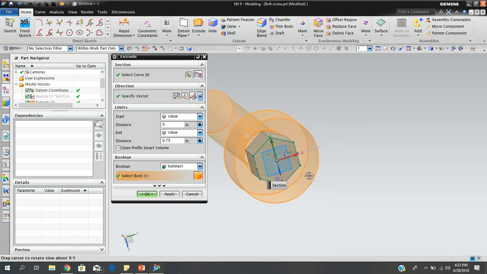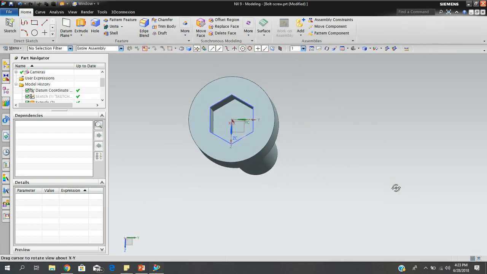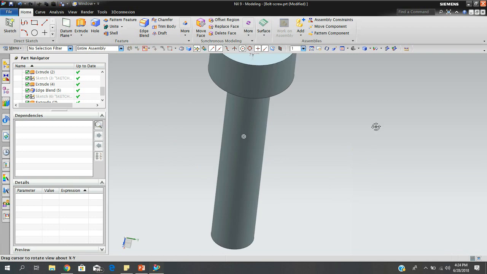That's basically what we wanted. So just select OK. That looks good. And there you have it. You have a hex bolt for now. And that looks pretty good.